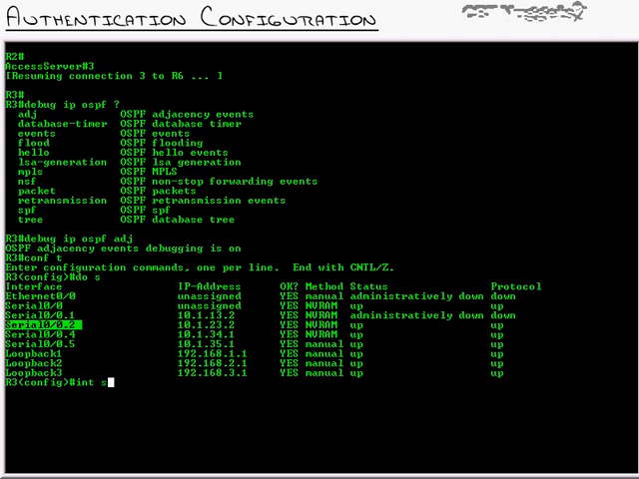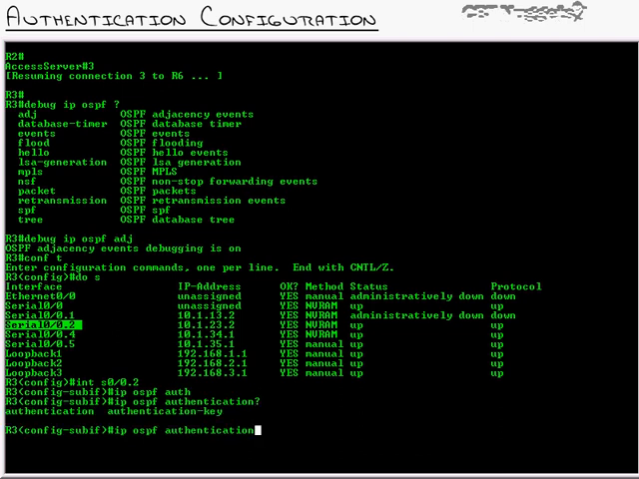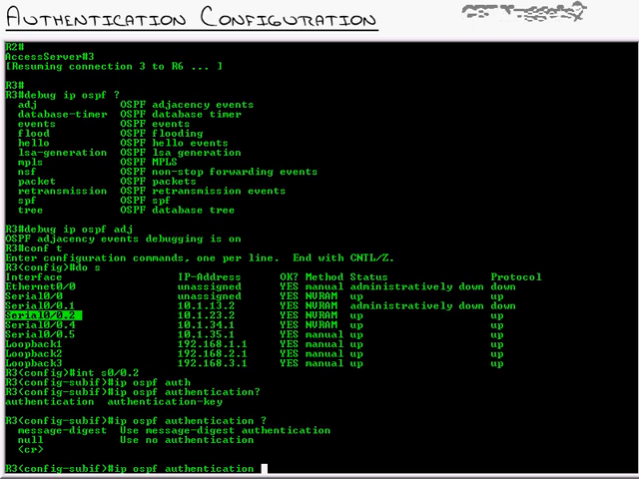So I'm going to get into .2, and I'm going to type in ip ospf authentication, and then I have the option to either type in authentication-key, or I can type in authentication and what type of authentication I want to configure. Now, how we type this in depends on what sort of authentication we want to use. If we type in authentication-key, it's going to assume that we're using plain text authentication.